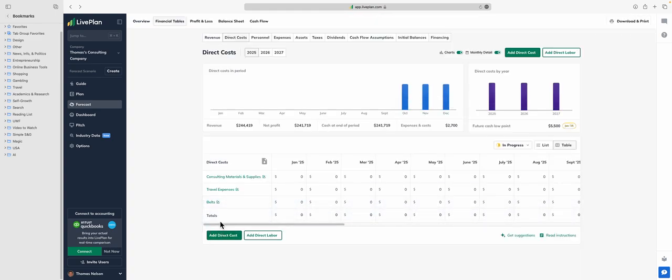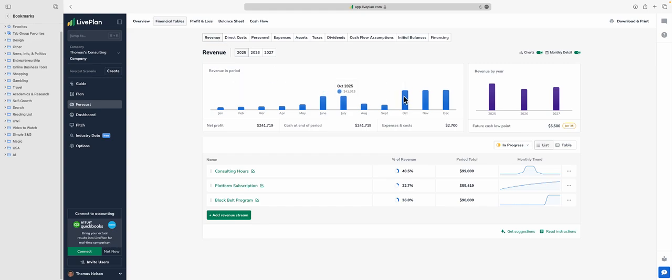So that means each time we sell one of those 30,000 things, that's interesting. Revenue. Yeah, it's booking those in October, November, and December. Not sure why it chose to do that, but we can actually go in and fix that if we want to. Let's do the black belt program.